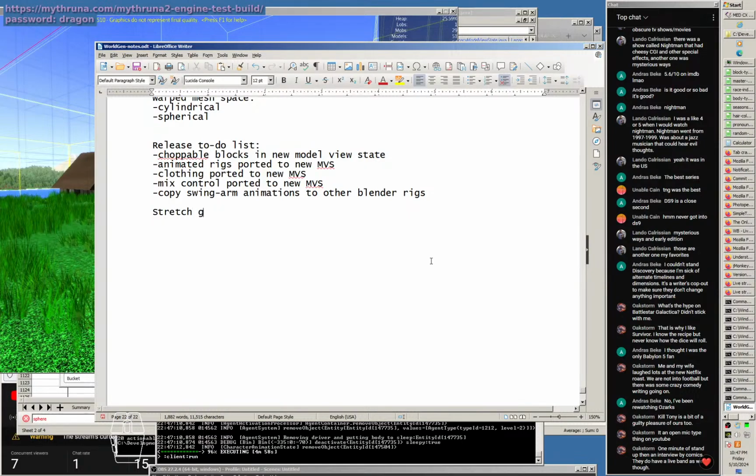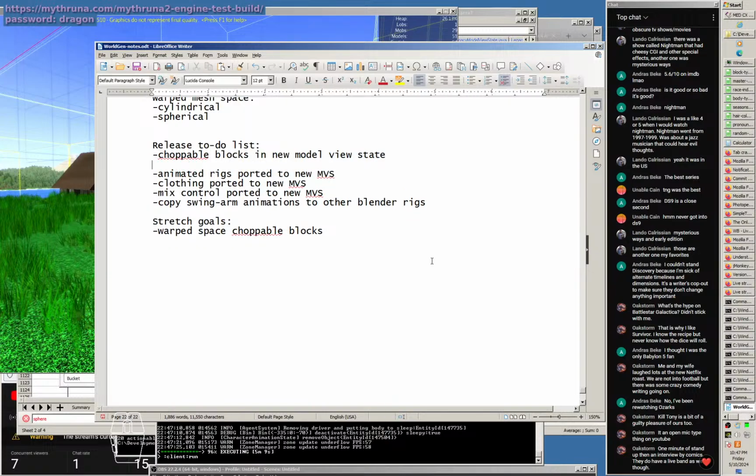Stretch goals. Warped space, choppable blocks. Proper choppable blocks falling back to partial blocks. So that's when it resembles a wedge, you know, after a while. It's supposed to go back to the block. I need that because otherwise they would take up a lot of resources in the game just sitting there. Warp space, choppable blocks, tree trunks. Stretch goals. What was the other one?